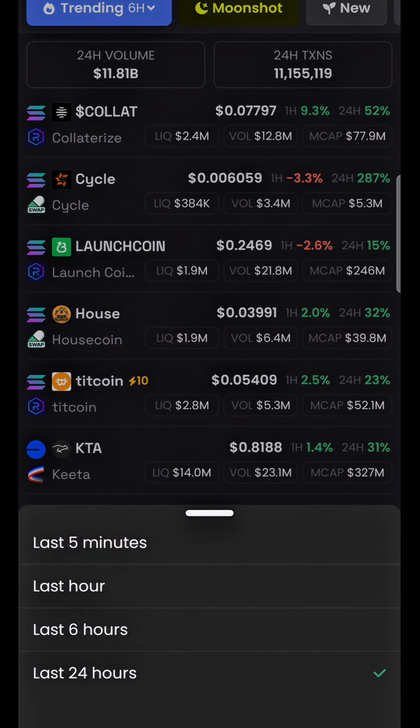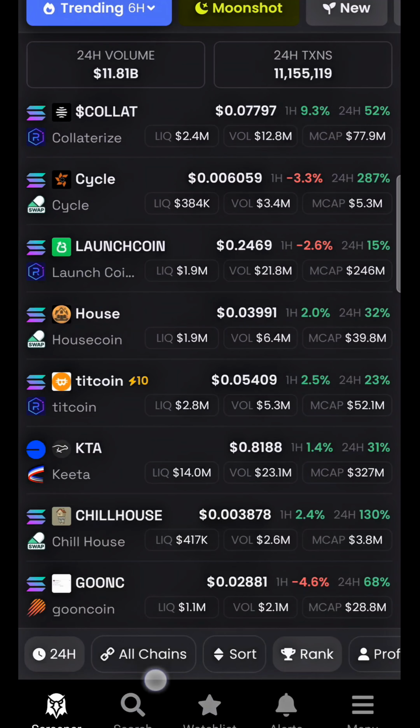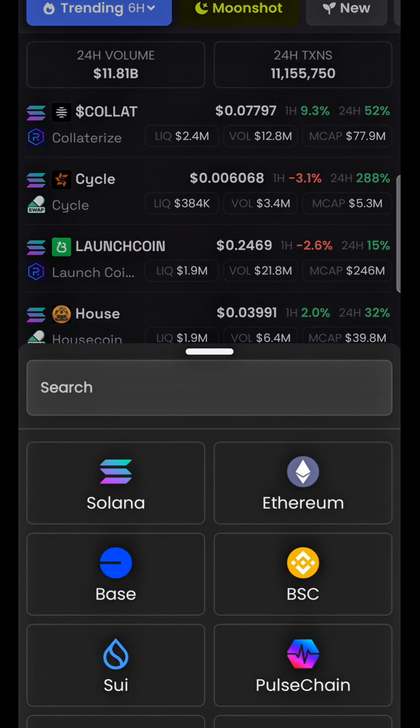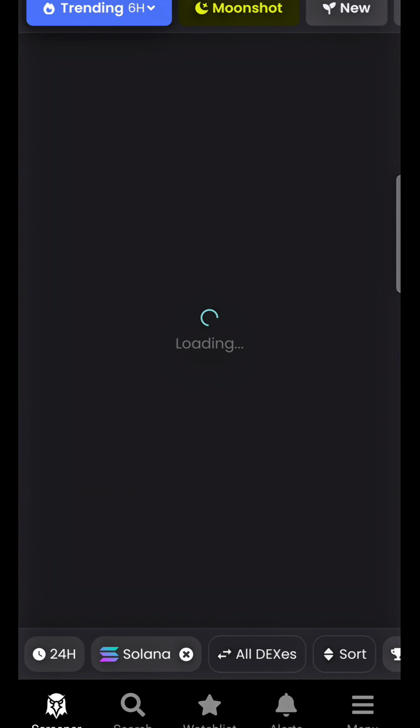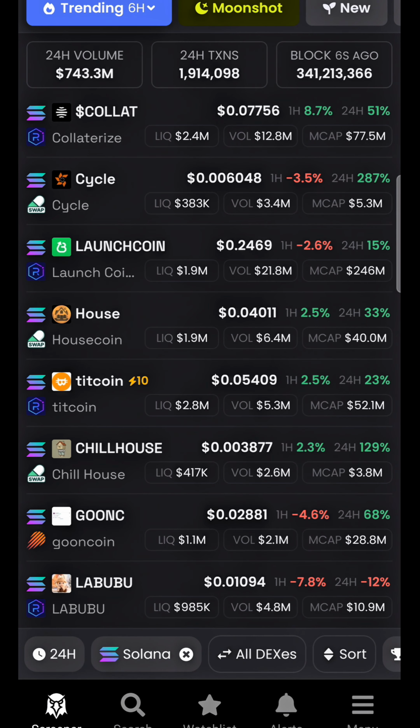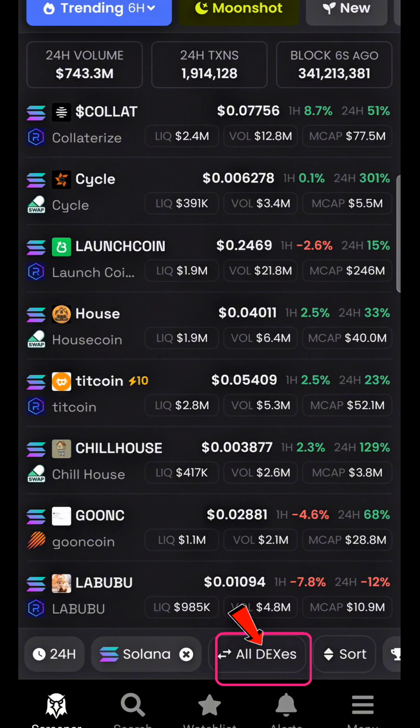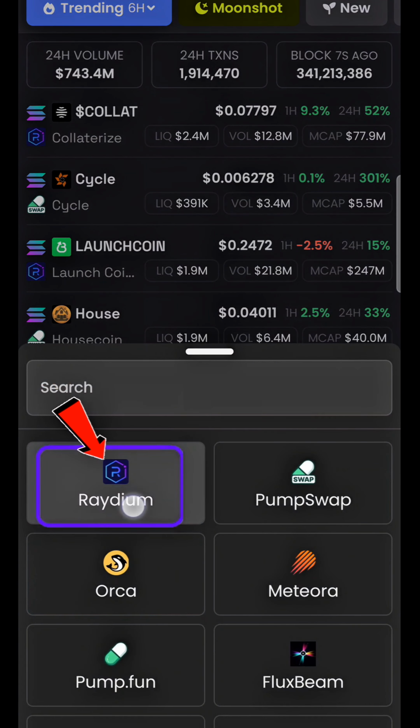So you come over here, you can see you just use the last 24 hours and you can see all chains. So you click on all chains. We are dealing with the Solana chain, right? So you click on Solana, and you can see all these decentralized exchanges. Decentralized means exchange, right? We all know because I explained something like this in my previous video. So we are going to click on all these decentralized exchanges, and you can see we are going to choose Raydium.